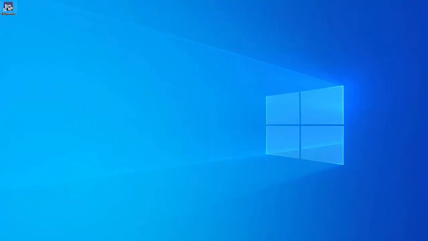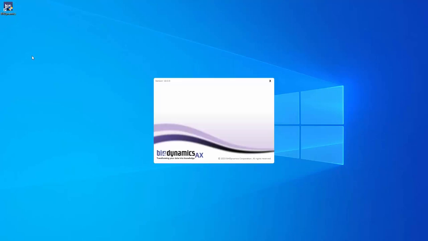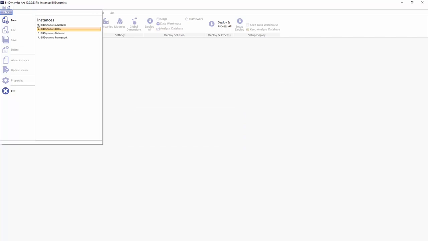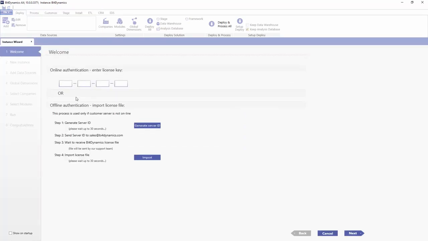We are going to create a new BI4Dynamics instance and show all the steps for setting up a new instance. We are running the BI4Dynamics application, and these are existing instances. So let's just create a new instance.